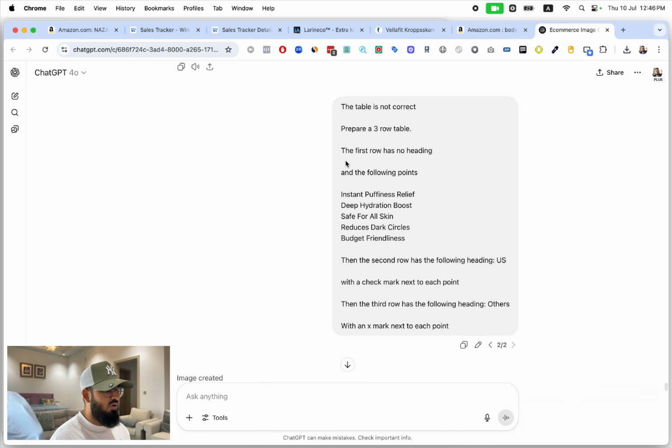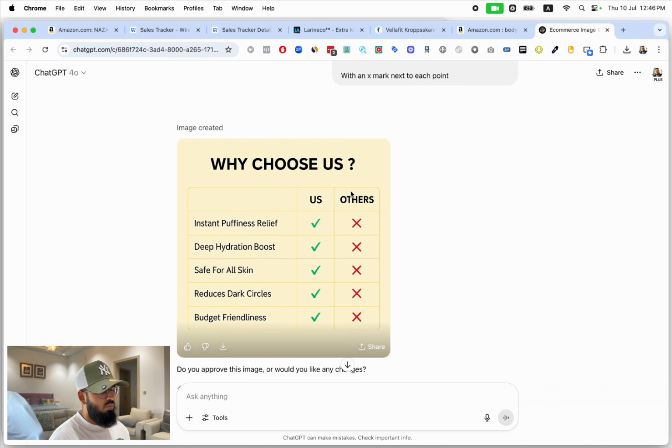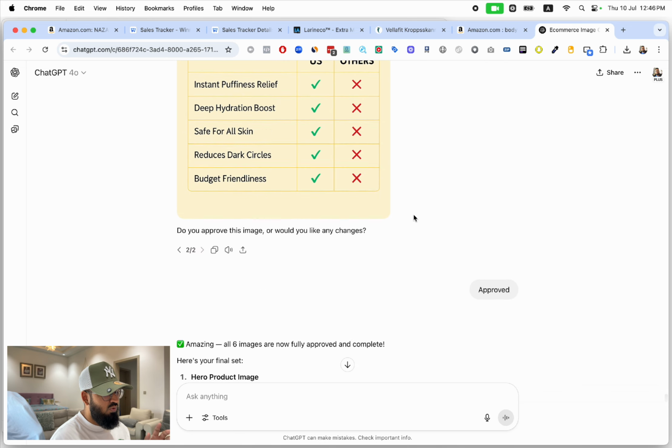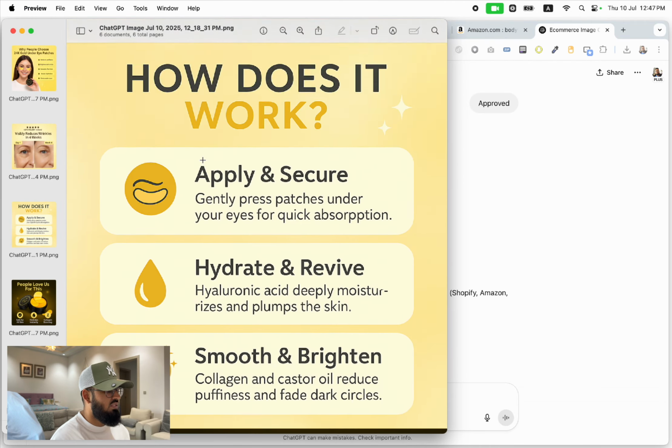So I said the table's not correct. Then I gave it the proper instructions I was looking for. And then finally, it gave me a nice table with all of these instructions. And then with that, all of my images are fully approved and complete, okay? And now it's ready for more edits. So every time you're launching a new ecom product, make sure you're launching with these images.